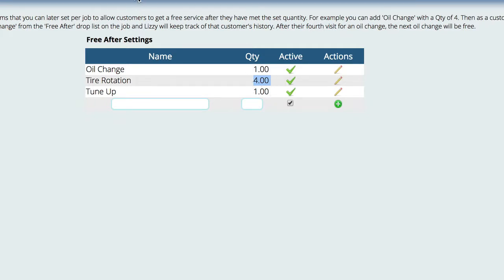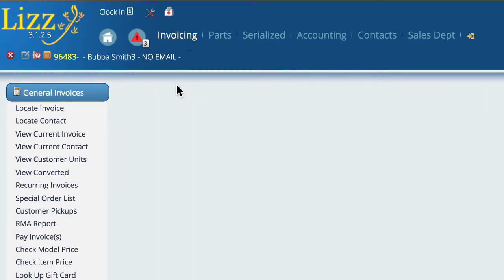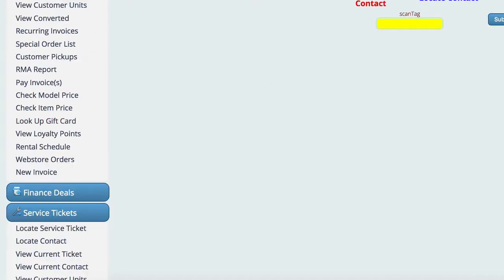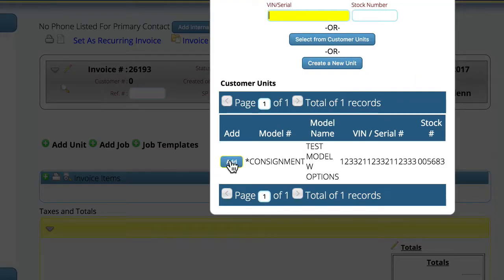Once you get that set up, the next step is to actually start using it. And to do that, we're going to go to invoicing. We're going to come down here to service, create a new service ticket. We'll use the current contact. I'm just going to add a unit in here.